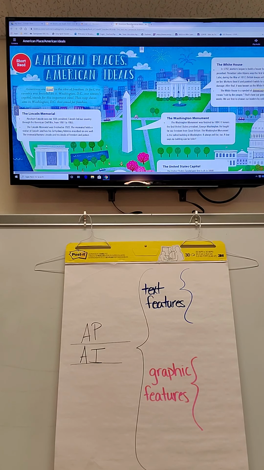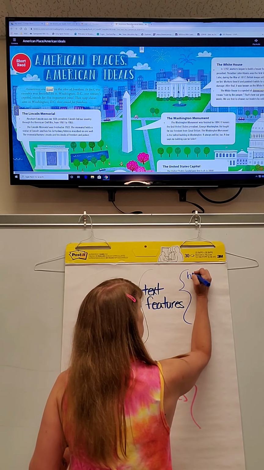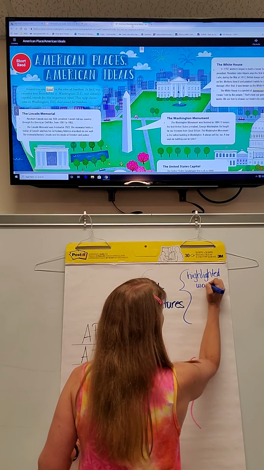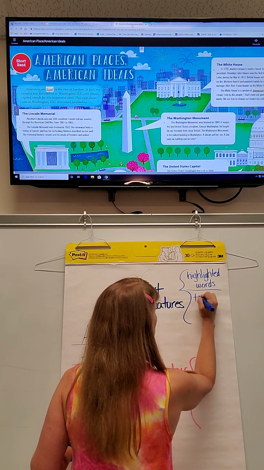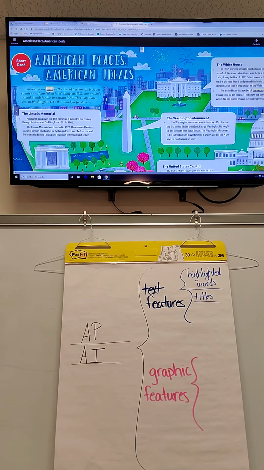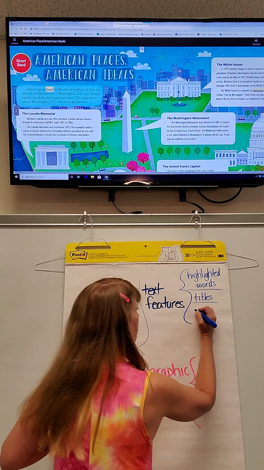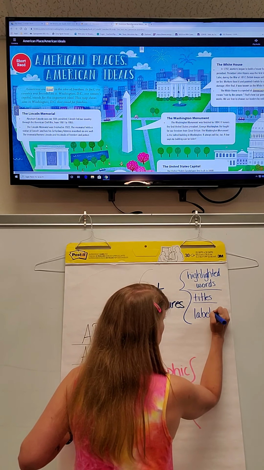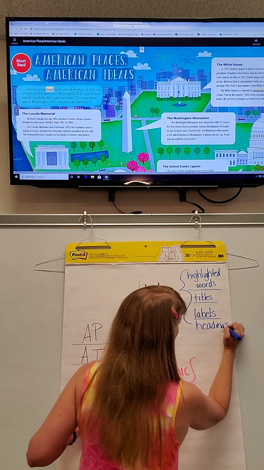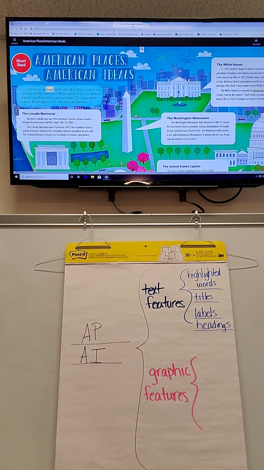So if I look up at the text features and I have them tell me, they might say things like highlighted words, titles. Let's see, what else do we see up there? Let me look over here. Oh, there are labels on the map and headings. Those are all the text features that we can find.